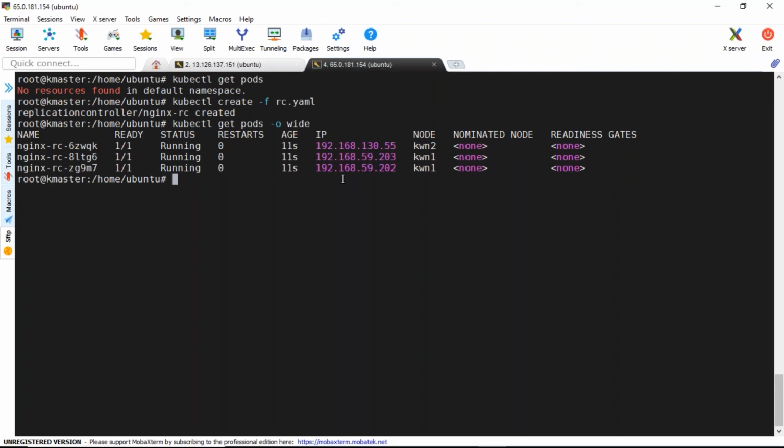Now I want to remove one of the pods. When I remove one of the pods, the current state is not equal to the desired state. So you can check kubectl get replication controller. In the replication controller, desired state is 3, current state is 3, and 3 are in the ready state. Also you have noticed here the name of the replication controller is this, and all these pods get created with this name, a hyphen, and then some random value.